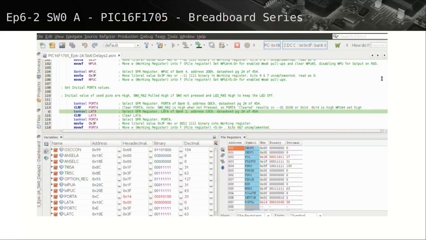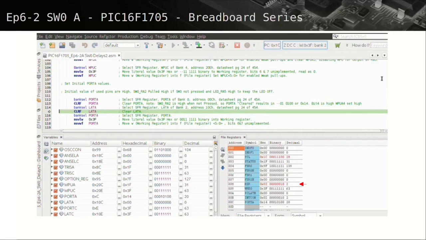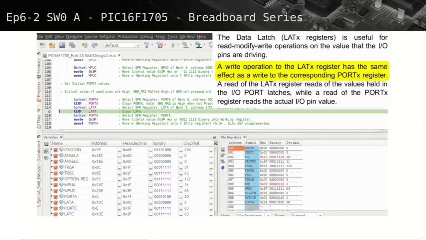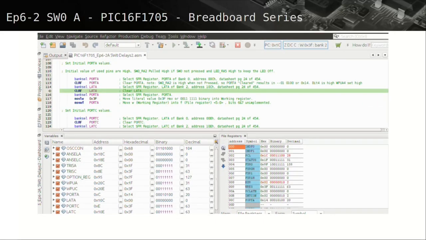The next instruction selects the memory bank 2 for the LATA register, followed by the clearing of the latch register. See page 118 for an explanation of a write operation to the latch register, having the same effect as writing to the port A register, which is not quite what seems to happen for the CLRF instruction of LATA, but let's take a closer look.